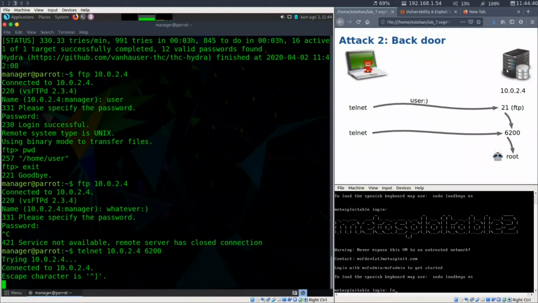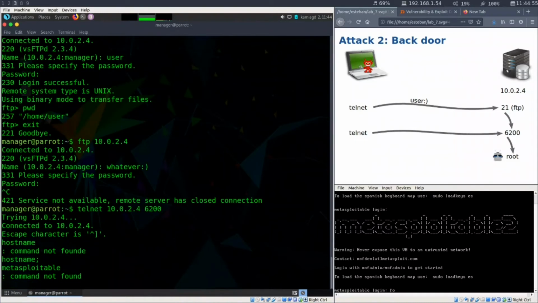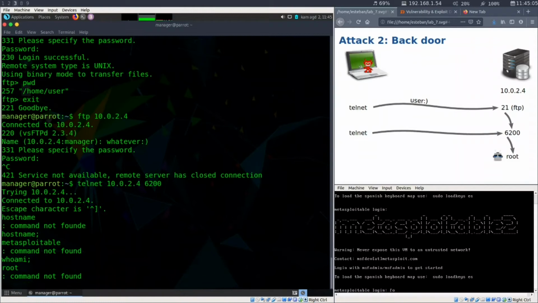And there it is. If we say hostname, we need to add a semicolon after the commands. We can see that we are in the Metasploitable machine, and if I ask what account I'm using, you can see that I'm root. This means that I can execute commands with root privileges. This is a very evil backdoor indeed.